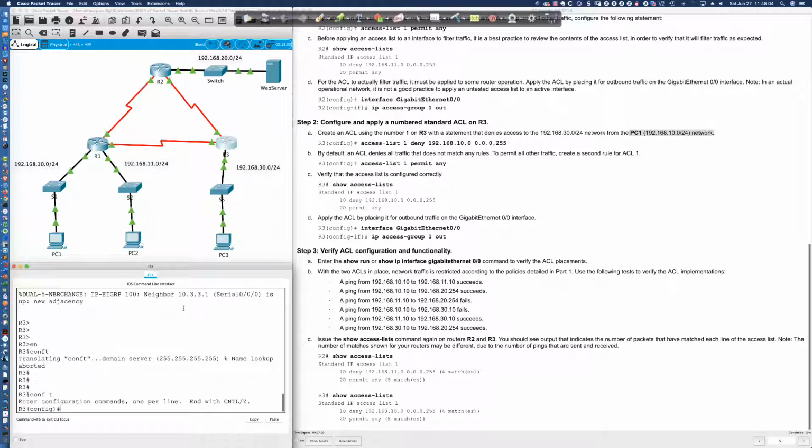There we go. Let's get into global config by typing conf t, and let's create that access list. So access list 1, and we're going to approach this from the deny perspective. Again, remember, what could I do? I could say permit things from the 192.168.11 and the .20, and it would achieve the same goal, right? But this is going to be more straightforward, and this is what they're actually looking for us to do.